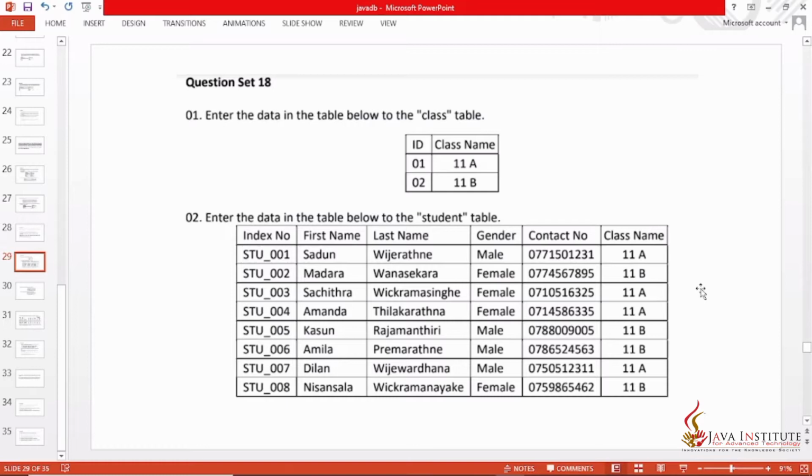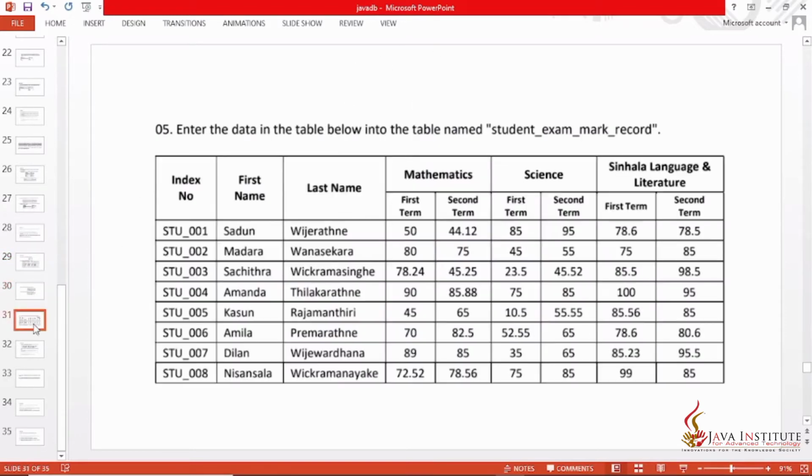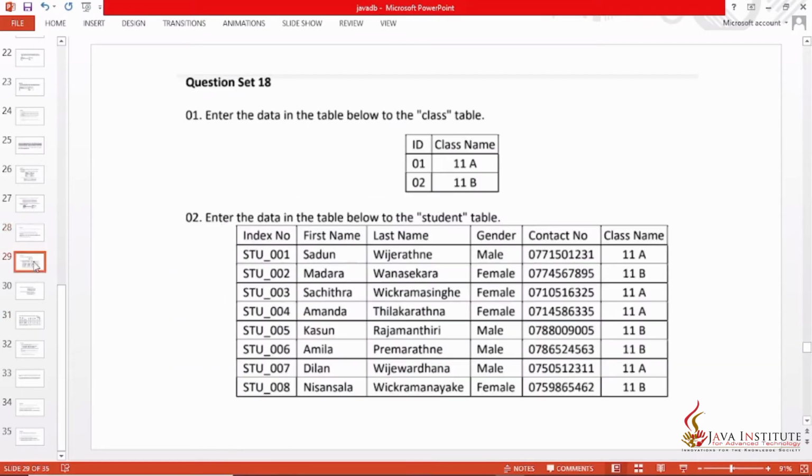So here in this question set 18 I have to enter this data to the class table, then the student table, then the subject table, then the exam term table, and also to the student exam mark record table. So first of all we'll see how I can enter the data to this class table and student table.